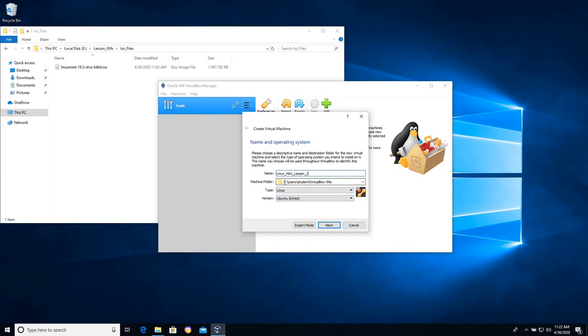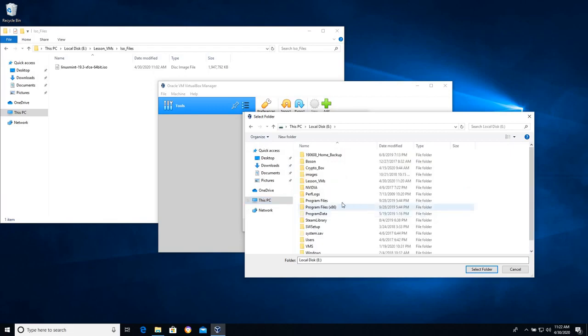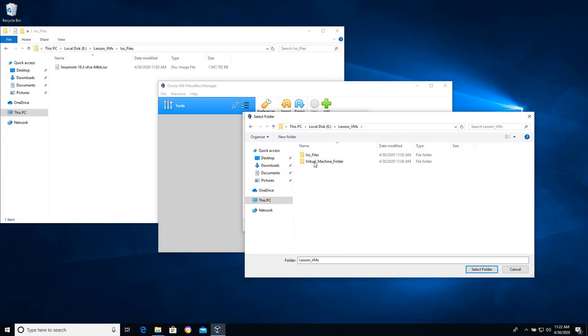And the machine folder, this is an important one. Right now, by default, it will put it into your user, and there's a folder that VirtualBox creates called VirtualBox-VMs. Now, my C drive was kind of running out of space, and that's where my primary operating system resides, so I try to keep virtual machines off of there unless I know I'm going to be using them a lot. So let's go ahead and choose that E drive that we created, and it is under the Lesson VMs, virtual machine folders. Now we'll get to that ISO files here in a minute.